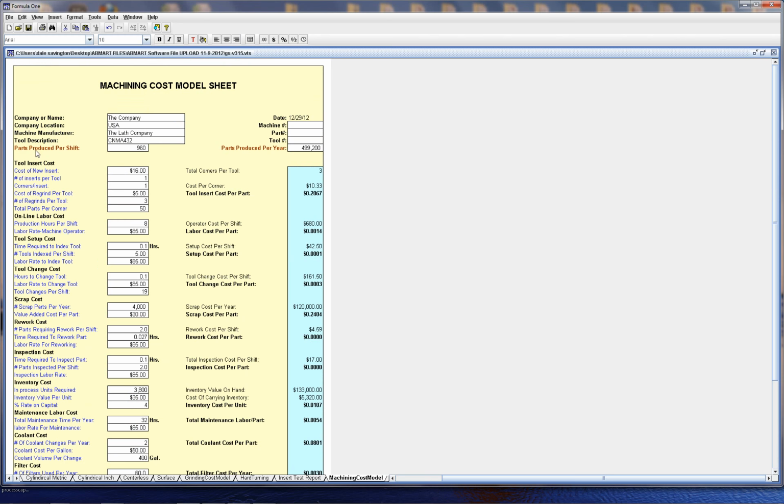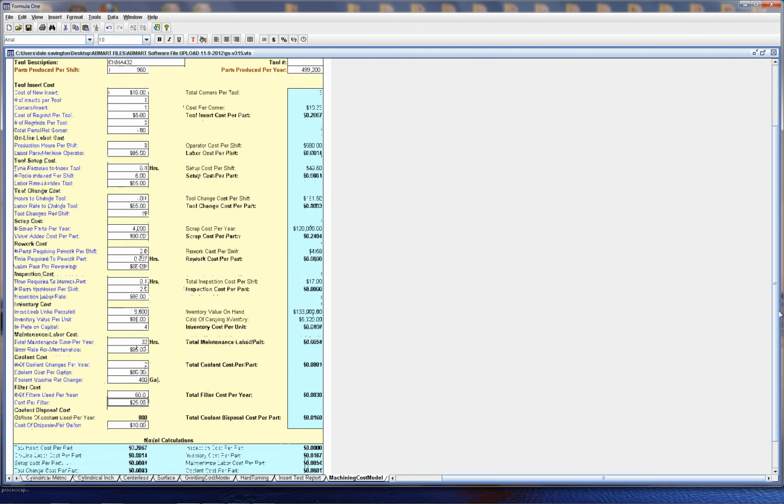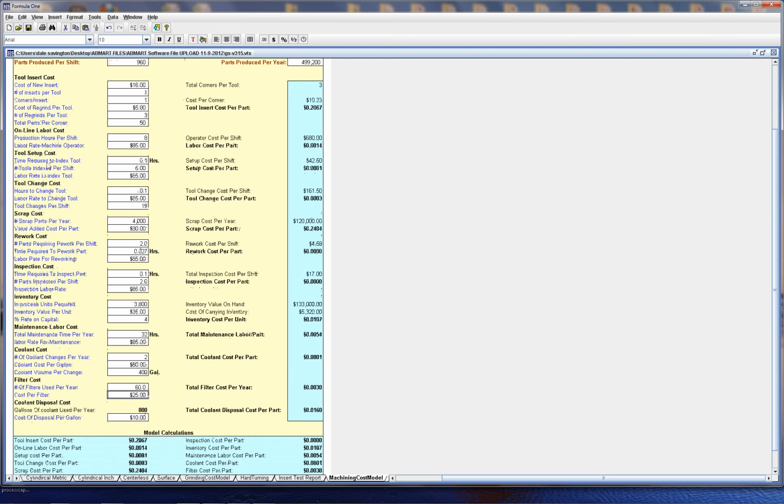But now you need to have parts produced per shift and parts produced per year. These are critical. You see they're also, like before, in the maroon colored cells. You have tool cost, or insert cost, where you get the cost of the new tool, number of inserts per tool, number of corners per insert, cost of regrinds, number of regrinds per tool, total parts per corner. Then your cost per corner, your tool cost per part.